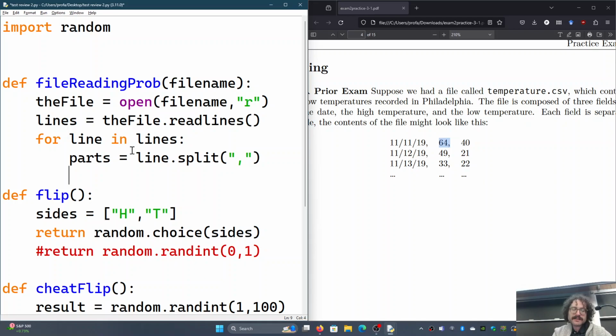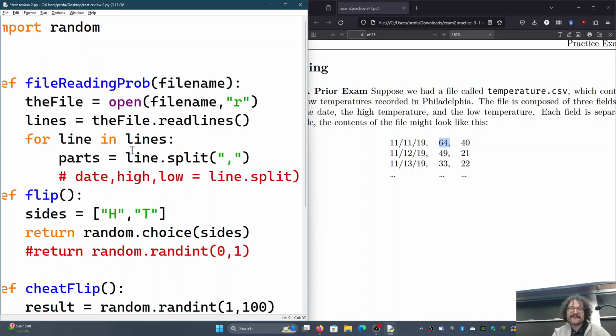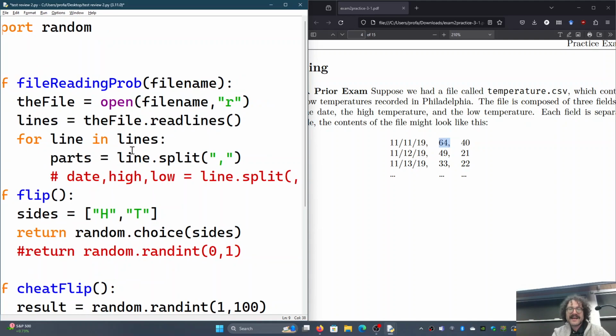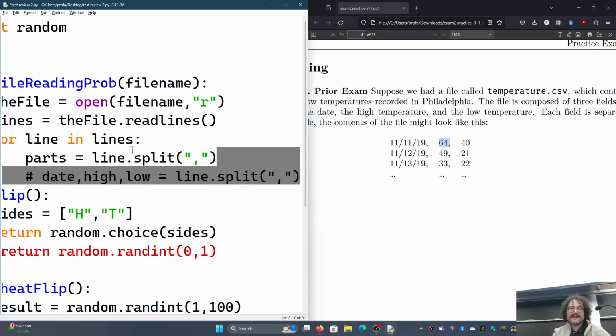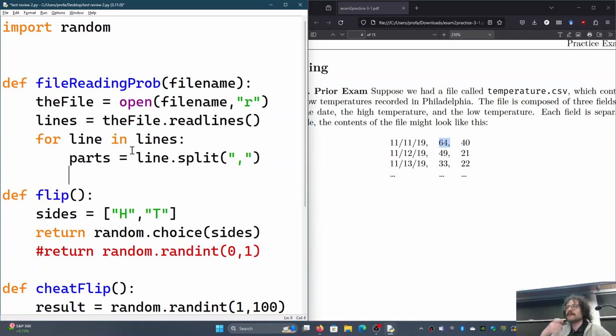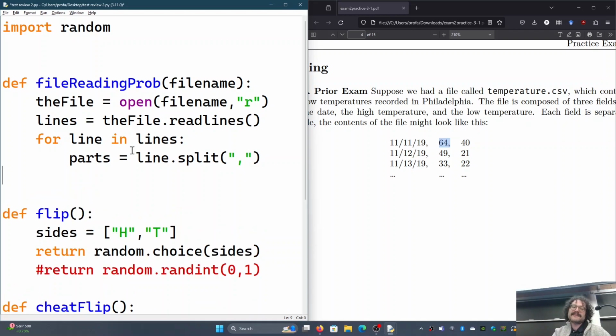If you want to cheat a bit and be a bit sneaky, you can also do this: date, comma, high, comma, low is equal to line dot split. And Python's actually smart enough to figure that out, to assign 3 variables at once. It's kind of lovely. But I'm going to assume that you don't want to do that. We're panicking during the exam. We're trying to work as fast as possible, and we are not thinking about ways to optimize that. So you'll probably do it like this, because that is something we've done lots of times already.